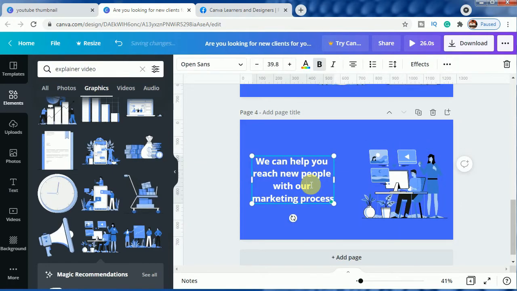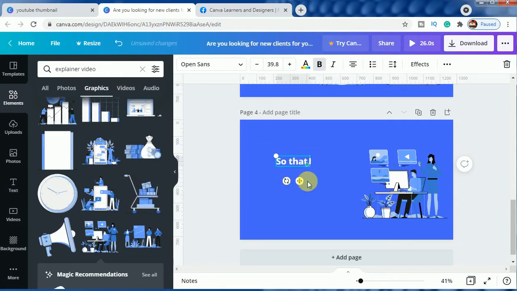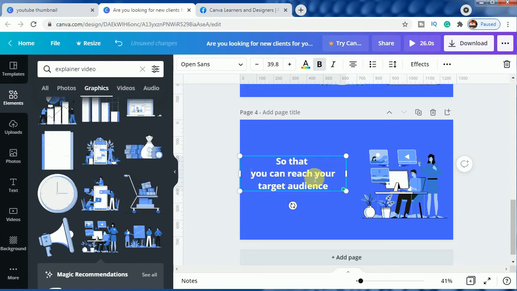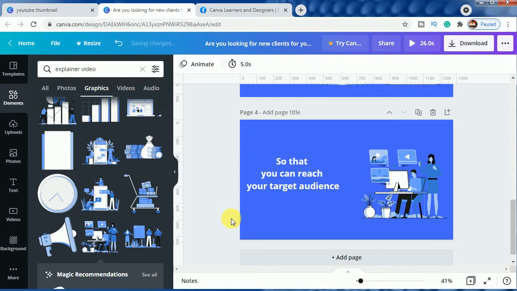Now we'll use Ctrl A to select all the text. We'll write, so that you can reach your target audience. So we will break the lines and write it like that, so that in this we create a pyramid which also shows that you are rising high here.